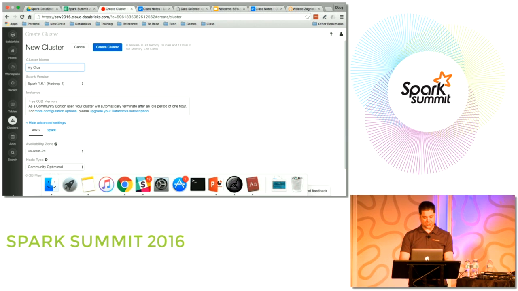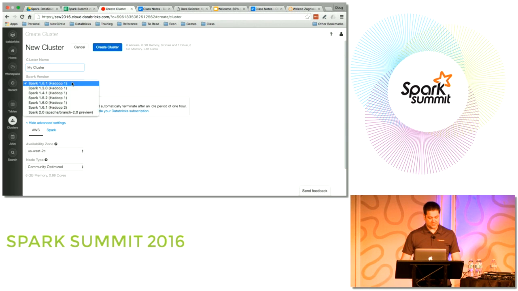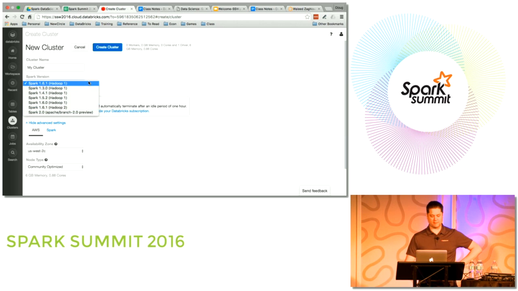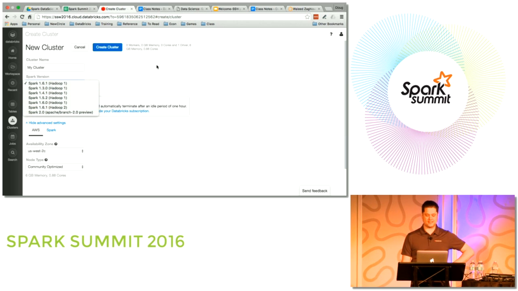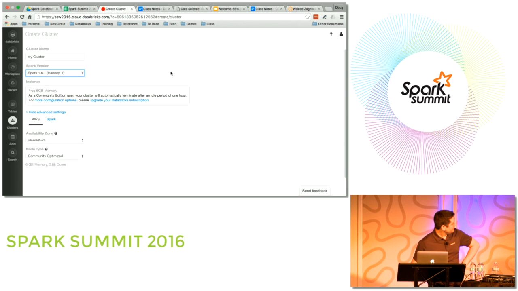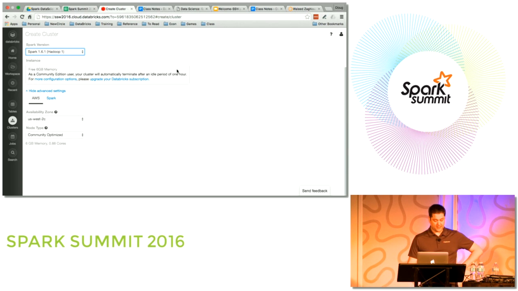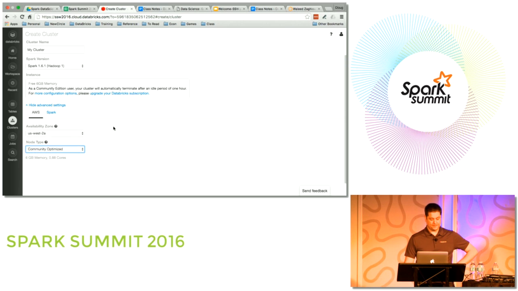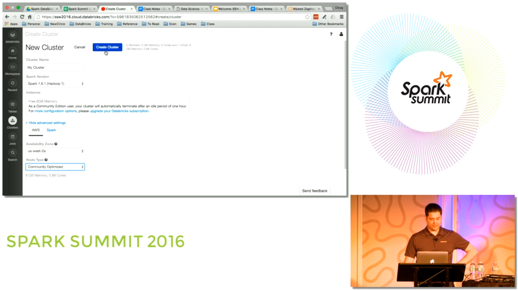So I'm just going to call this My Cluster. I want to run Spark 1.6. Later on, if you guys feel like playing around with the 2.0 preview, you certainly could. We're going to run 1.6 in class today because it is the latest released version of Spark. And then instead of choosing 2C, we can choose, for example, 2A. We just choose Community Optimized. That's the default here. And we create cluster.